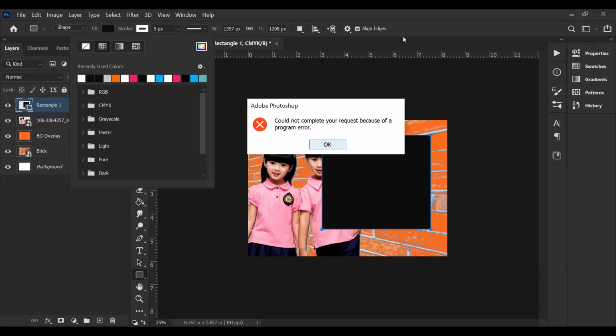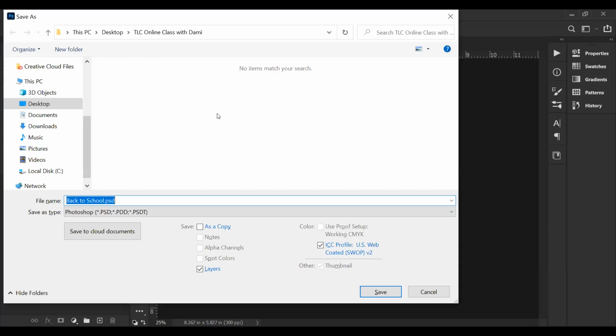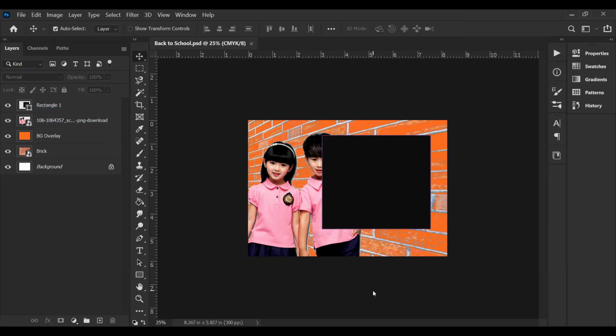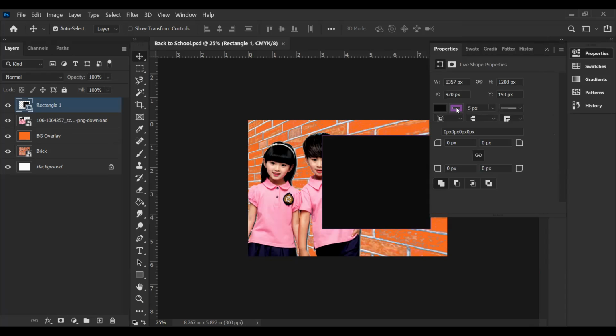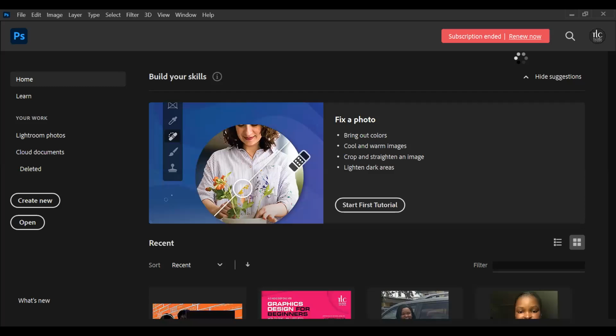Okay, fine. You know what? I'm going to save this and close my Photoshop and open it again. There's a chance it won't save, but let me just try. I'm just going to say back to school PSD. So that's saved. Let's see if that fixed it. Let me try again. Why? Okay, see, program error. So I'm just going to close Photoshop right here quickly. Okay. Wow.